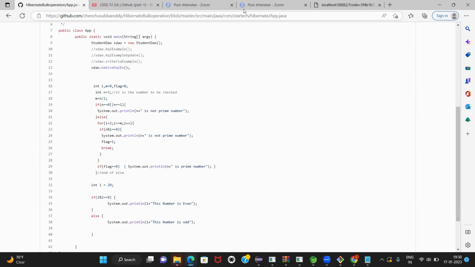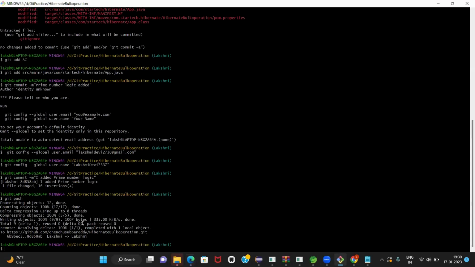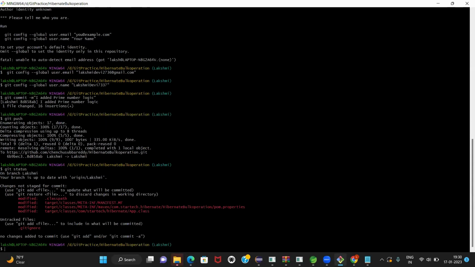So I want to tell one more last topic, the git ignore file. What is the git ignore file? Now go to your Git Bash and do git status. You can see here the classpath file, manifest file, properties file, app.class. You did not change all these files, but still Git is showing them to you.